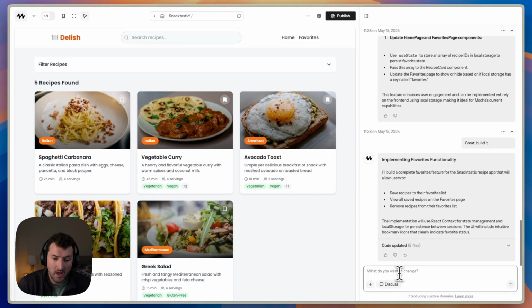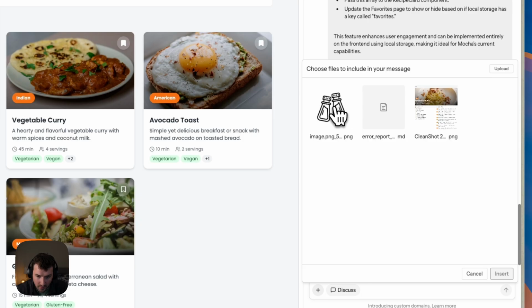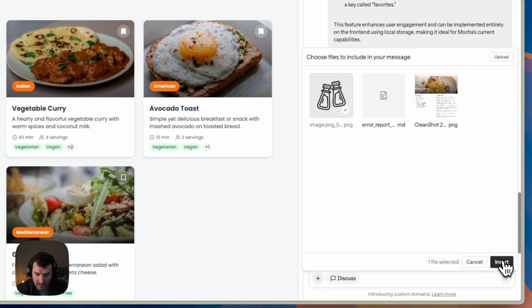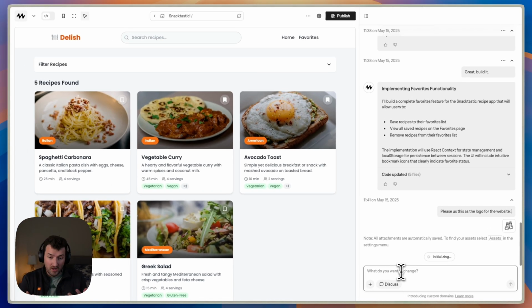Okay, so I went online and I found a logo that I liked more than this little emoji plate, which is a salt and pepper kind of black and white vector. And I just uploaded it here to Mocha, and I'm going to insert it to the chat and say, please use this as the logo for the website. So as easy as that, Mocha can see the logo, it can understand what it is, it understands our directive, and so it's going to go and place it. It should go and place it up here by Delish.